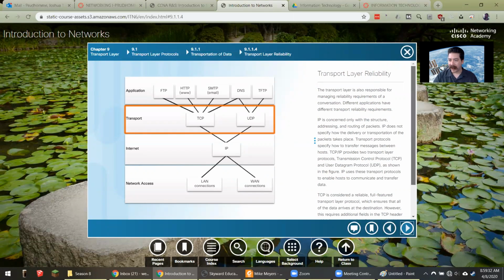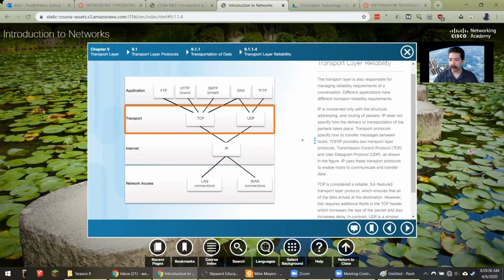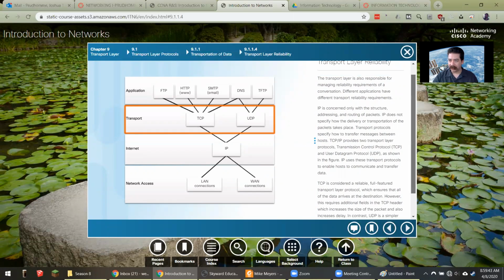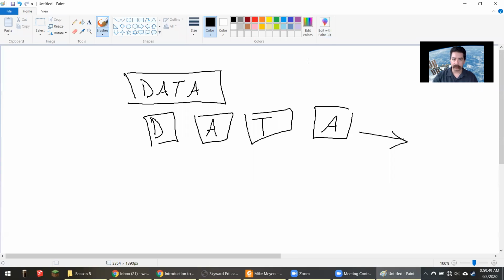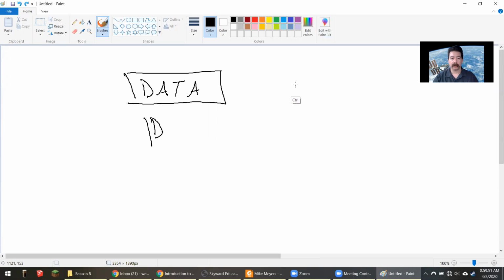Now, I mentioned that IP does not offer any reliability because it's a best effort. That's where TCP comes in. So the way TCP works is it has a little conversation with the recipient, and it goes a little something like this.